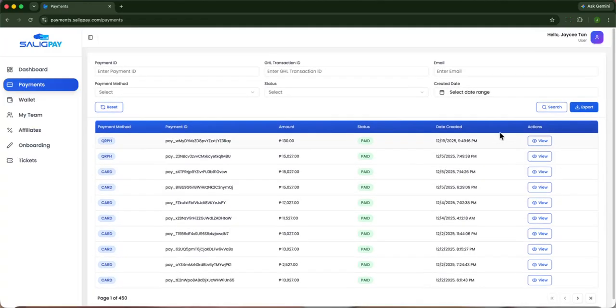Now, inside of the payments tab, you also have the ability to export certain transactions. So if you click on export, it will automatically export all the transactions in an Excel file. So let's say you want to give access to your accountant and have them run the numbers, then you can always export the file directly from the payments tab.